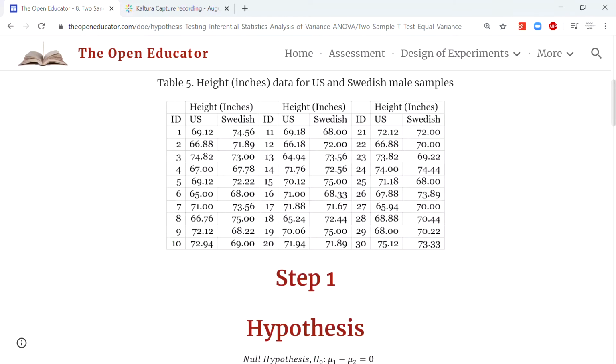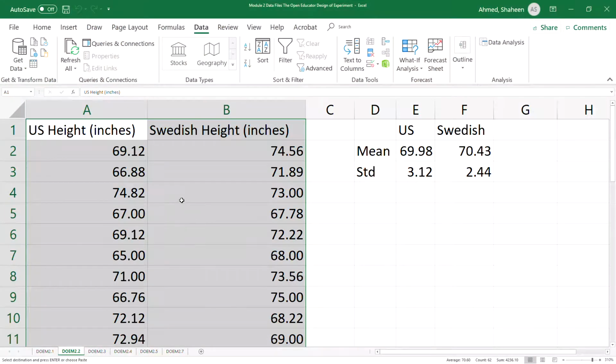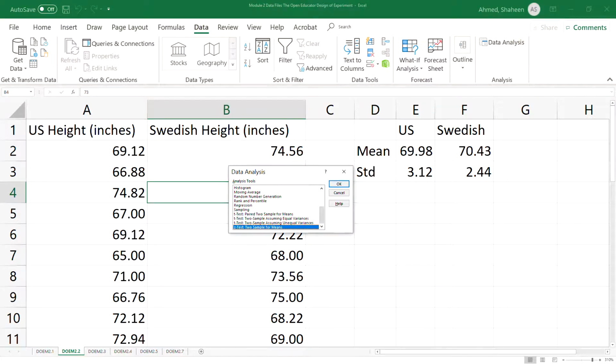So here's the data set. Let's say you simply randomly collect some Swedish male population height and some US population height, and then here is this entire data. Now you can go to the Data tab and then Data Analysis, click on that, and select t-test equal variance. Now for the equal and unequal, it's just a theoretical difference.